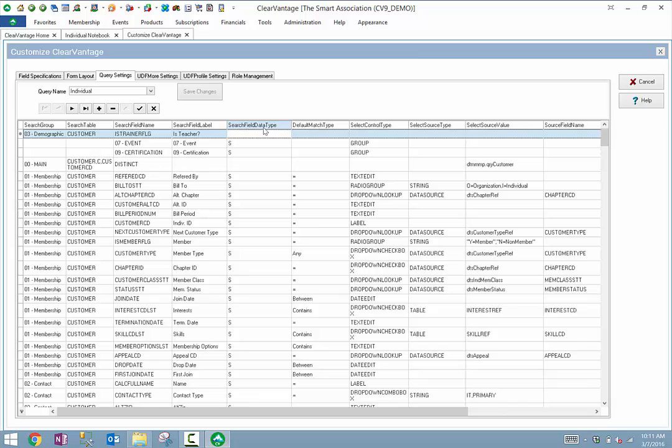In Search Field Data Type, you will be entering the data type for the value you are searching. This should always be set to S. In Default Match Type, use the drop-down menu to set the default match type to be used in the query. This is often set to equals, but you can use between for date ranges, contains for memo fields, or like to allow wildcard searches using the % sign.